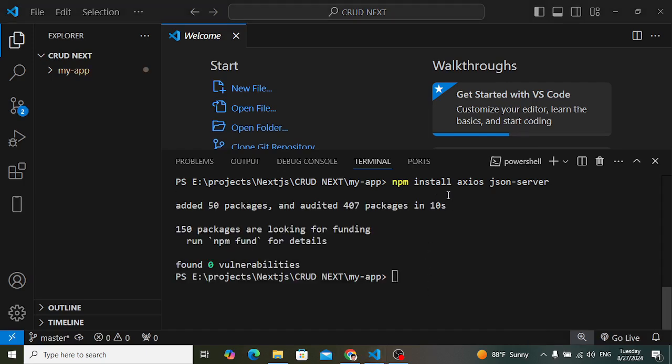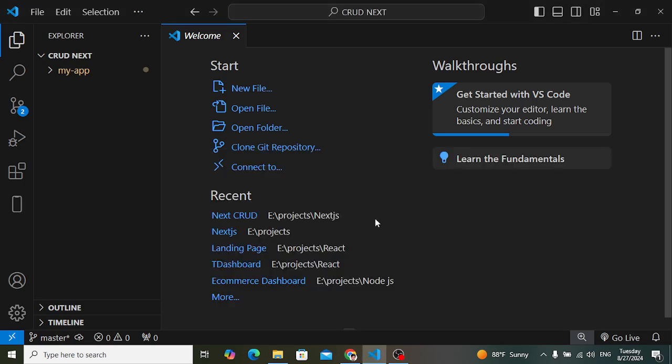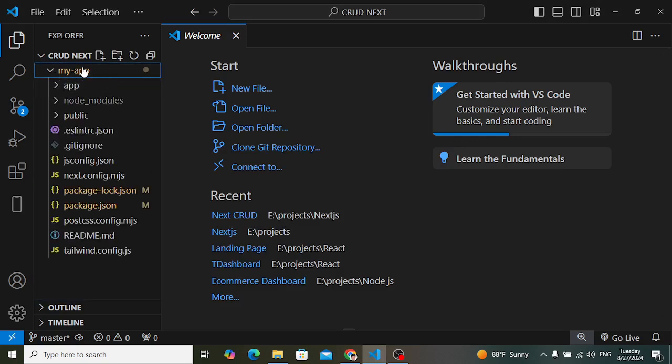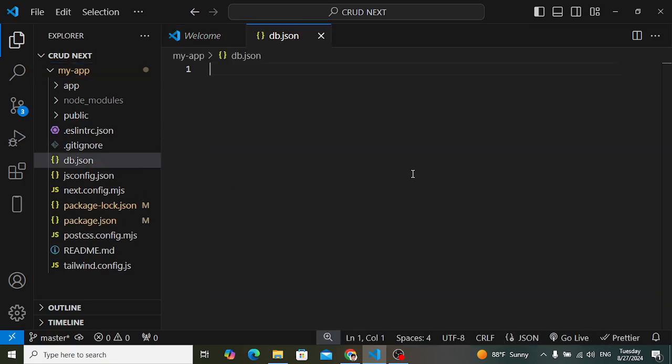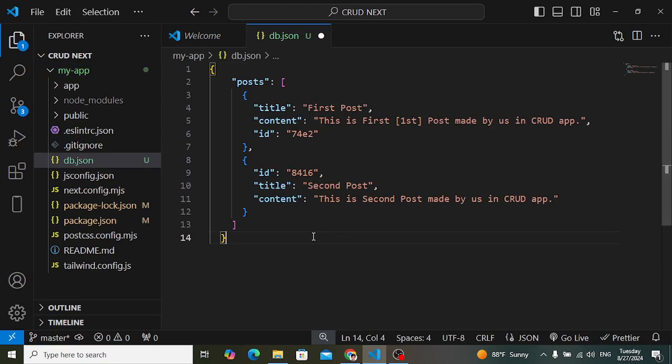So after the installation, now let's configure our server, JSON server. To configure the JSON server, we need to just come here to our my-app folder. Inside that we will create a file db.json. So let's create that db.json, and inside this we will just paste a few records. I will just paste these two records: posts, title, content, and ID. These three fields it contains. Let's save this and close it.